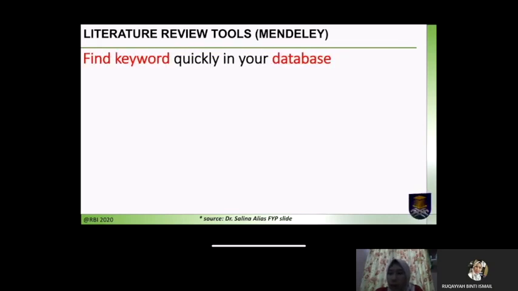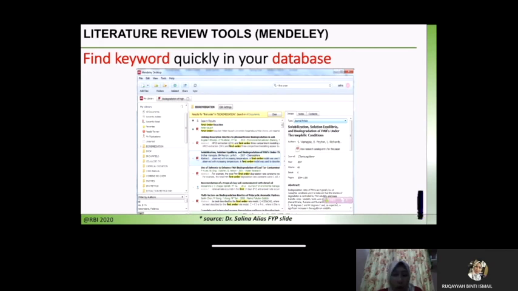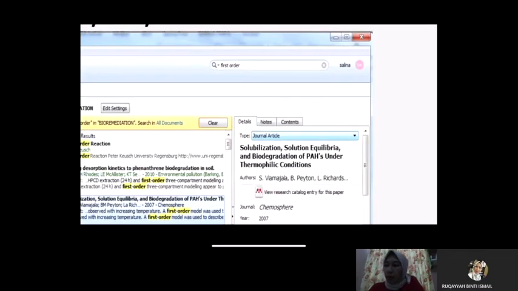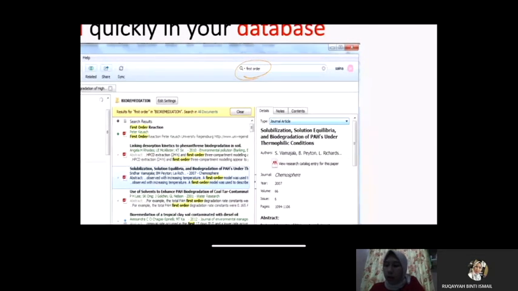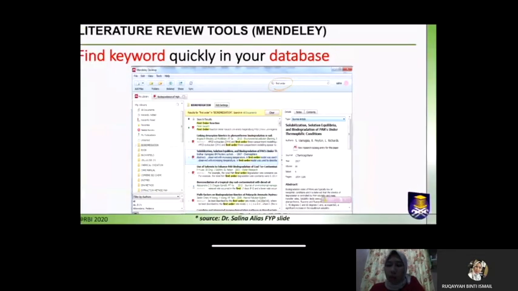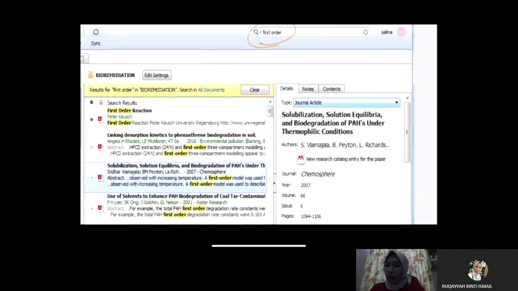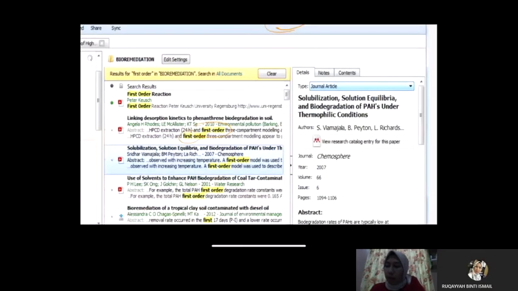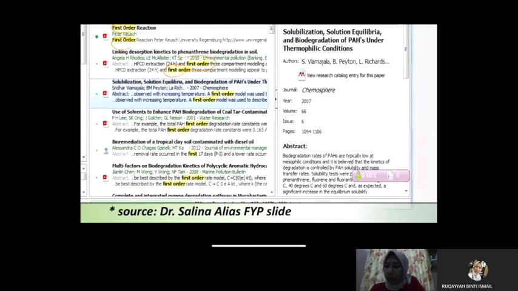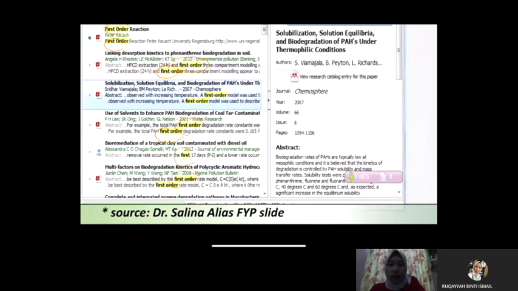Find keywords quickly in your database. Once you have all the paper files, say that you want to find a certain paper. For example, you want to find "first order". It will highlight which papers have the words "first order". What's the use of this?